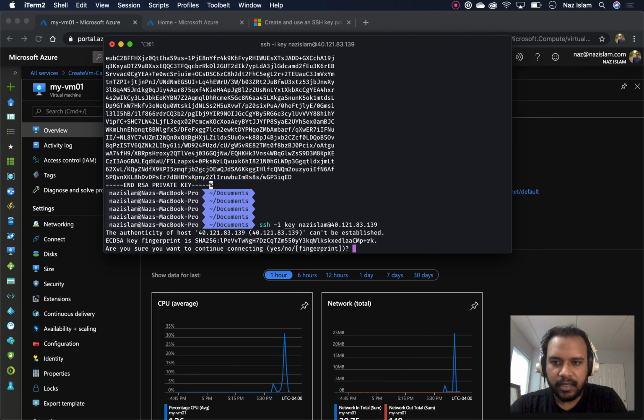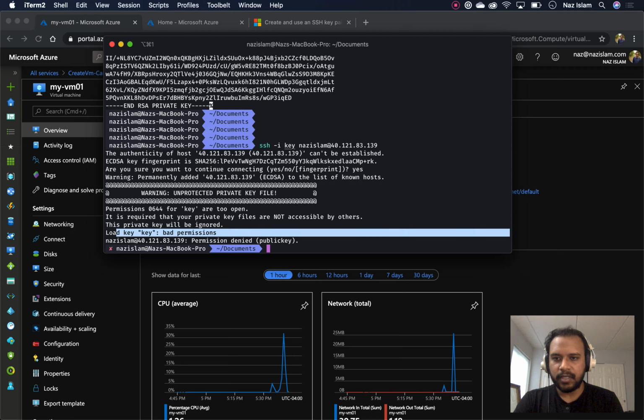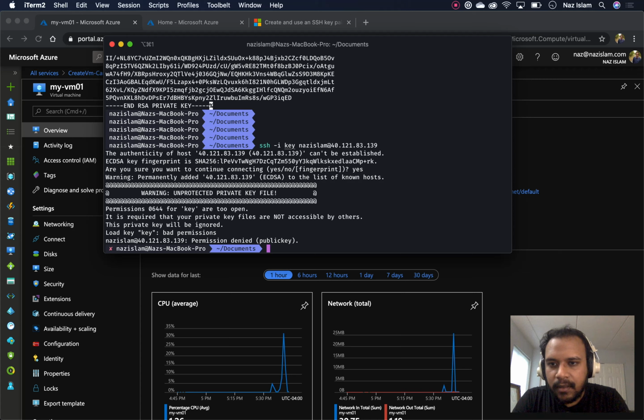Hit return, and are you sure you want to continue connecting? Yes. Okay, yeah, so this is denied. The reason is that it says permission denied, bad permissions on the key. This is saying that the permissions for the key are too open.